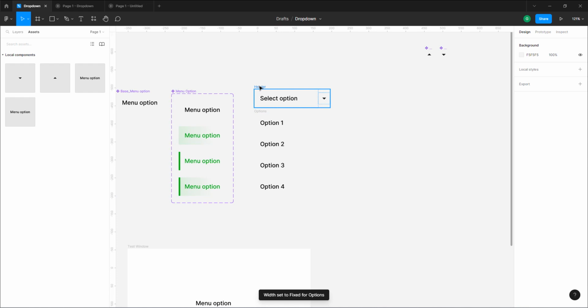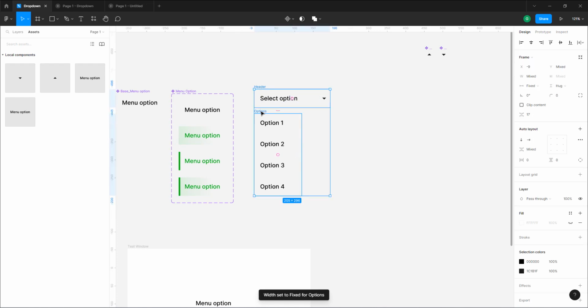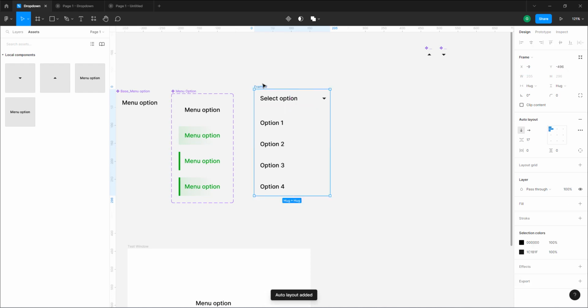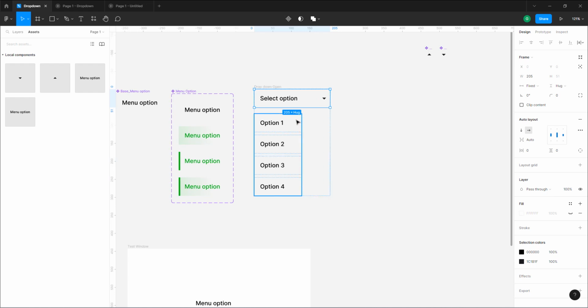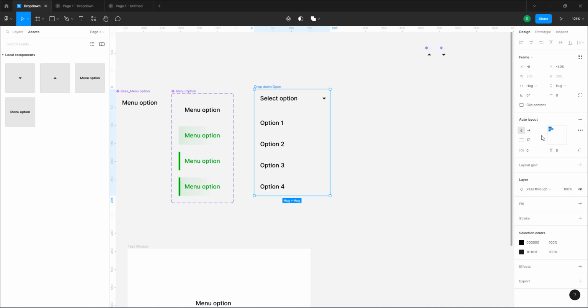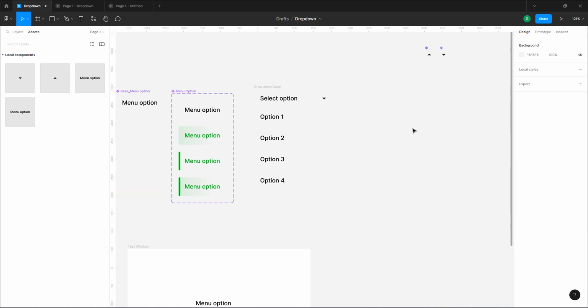Right, now let's select this header and then this option and add them into another auto frame. Shift A. Now we're going to call this drop down base. Right, good. Now let us call this drop down open. Okay, great. Now I'm going to select this and this as well and make them fill container. The space between them, let's take it to 0. So this is what we have.